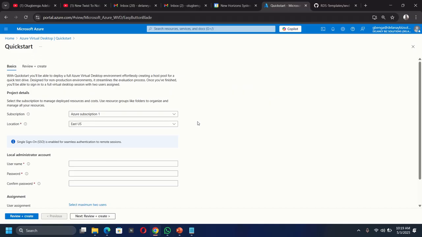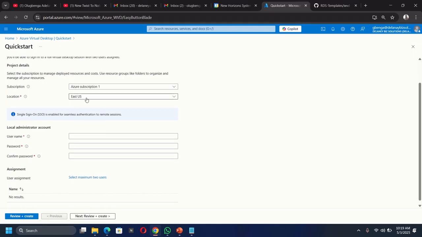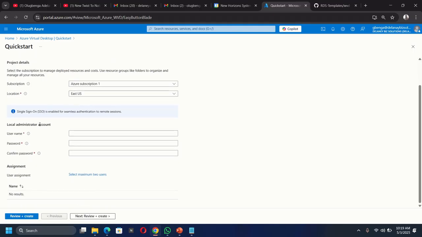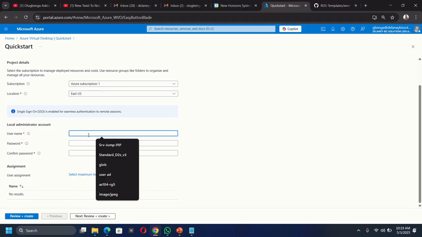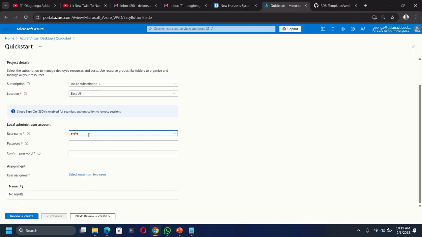Then I will need to supply some necessary information. For example, I need to select the subscription and also the location. So the location is going to be East US. Then I'll come to the local administrator account. I'm going to give it sysadmin. That's going to be the username. Then I'm going to specify the password.